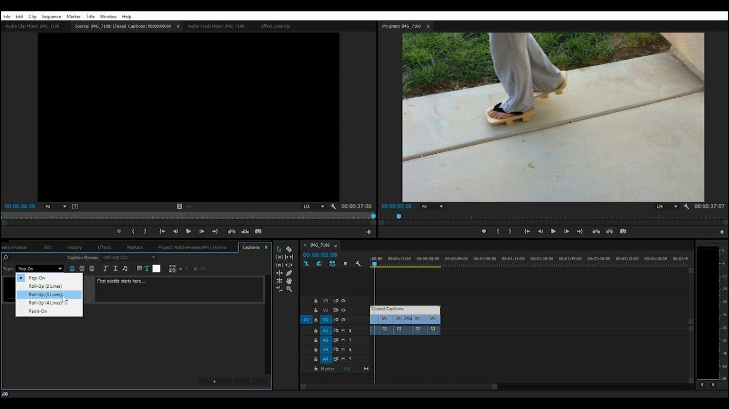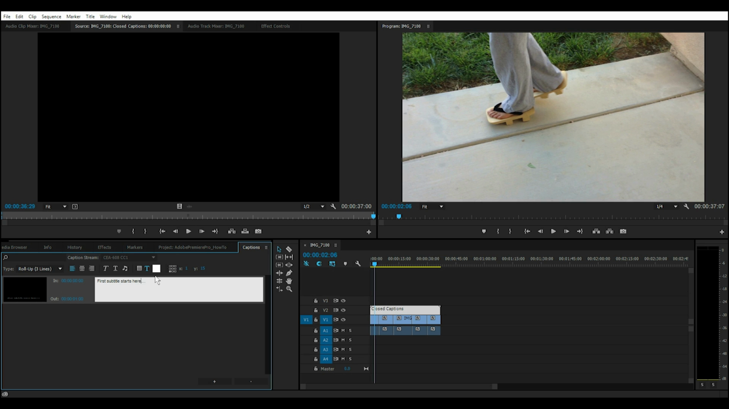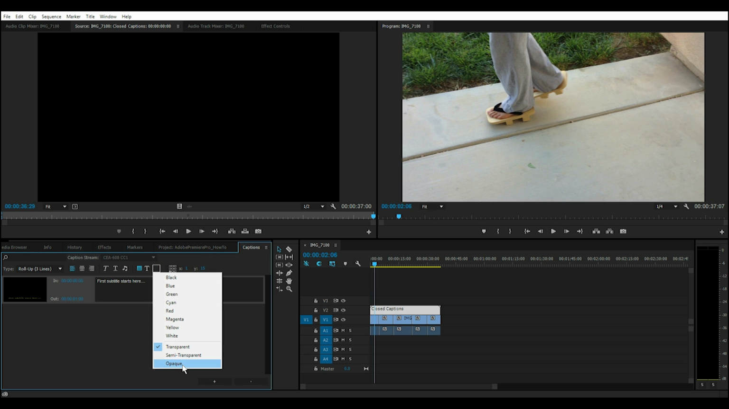roll up three lines so that it keeps three lines on the screen for slower readers. All right, for the purpose of this tutorial, I'm going to select the yellow text on a black background. Make sure it's opaque so that the black shows up.